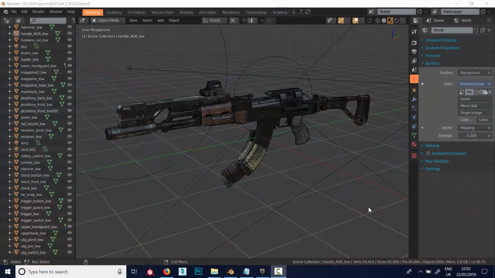Right, so welcome to Blender 2.80. A few disclaimers to get out of the way first.